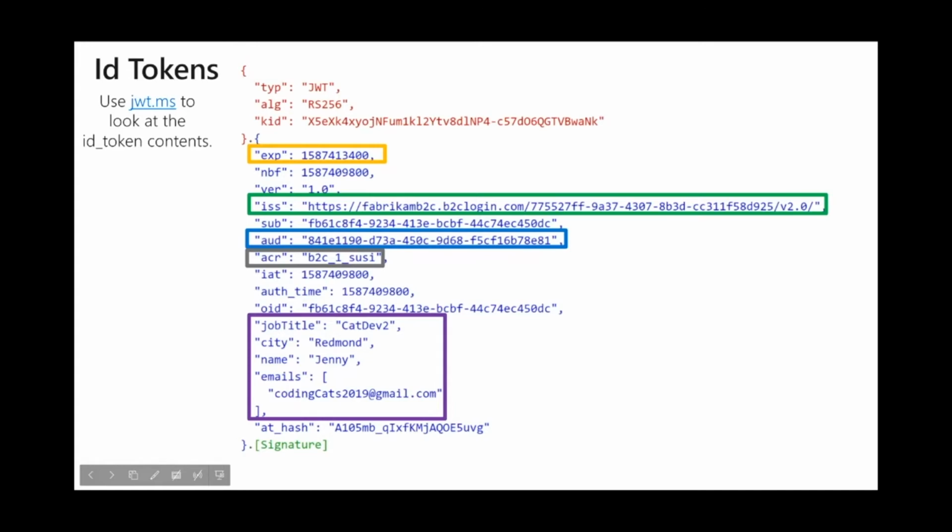So I see someone asked about the difference between the audience of the ID token and the audience of the access token. For the access token, the intended audience is the protected resource, the protected web API, for example. So the audience is going to be the client ID of that protected resource. And for the ID token, since the ID token is for the client, the intended audience will be the client ID of the client.